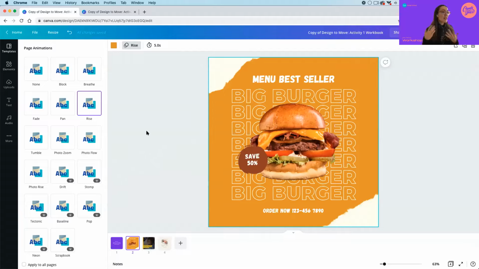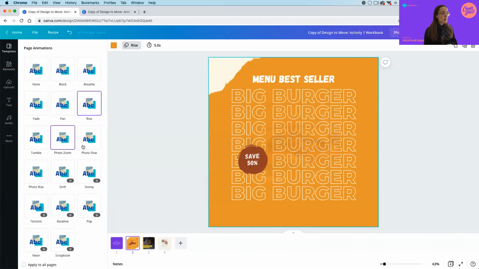So now I want you to think about going back to the fact that this is using quite bright colors, quite large type. What kind of animation do we think will be quite suitable for this? Now, I don't think the rise is exactly quite right. It's a little bit too subtle for this bold, big type. Maybe pan isn't exactly right. So I'm going to go along and see what kind of animation I think will be most suitable.